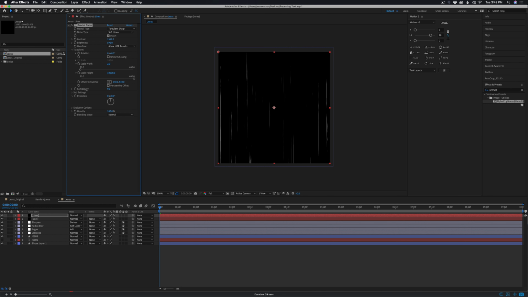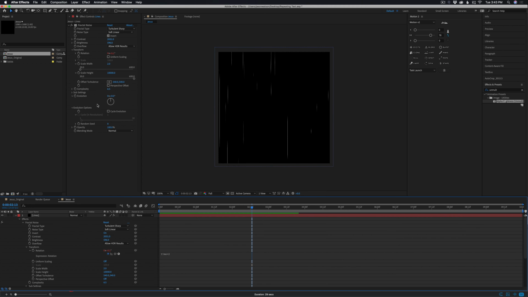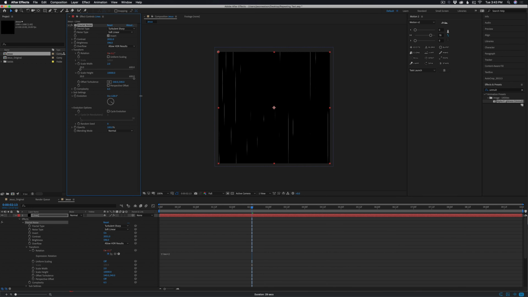I might turn the complexity down, maybe boost the contrast a little bit, and you can see there's tons of experimentation you can do. Now for this one, I don't think I'm going to use the random seed. Instead, I really want it to feel like these lines are moving about. For this one, maybe just animate the evolution. So let's come to the evolution, add a keyframe there, go all the way to the end, and then do that. And let's see what that looks like.